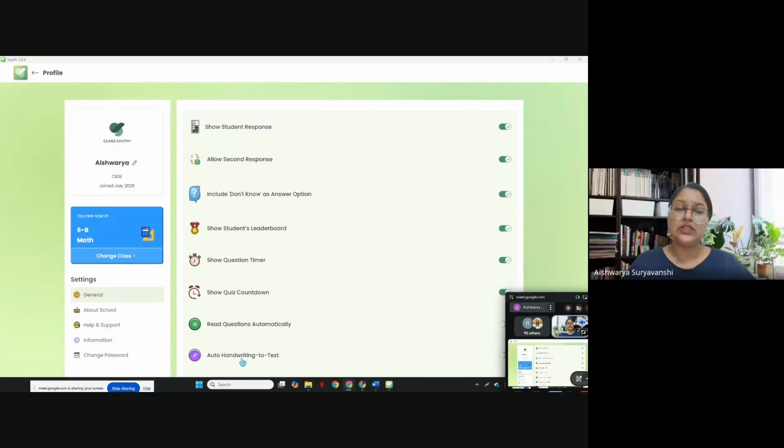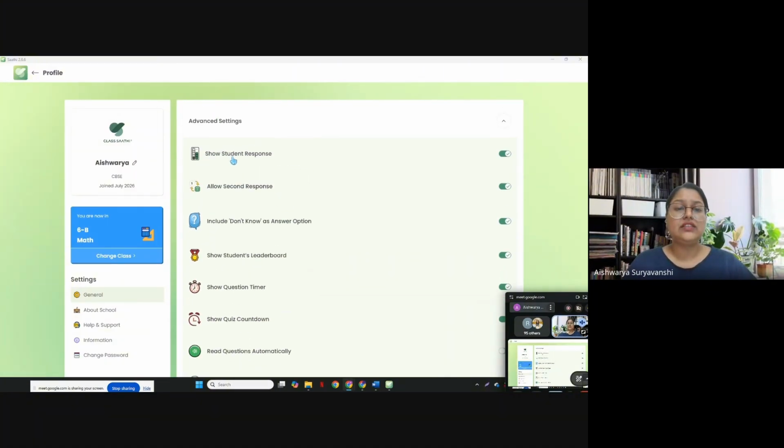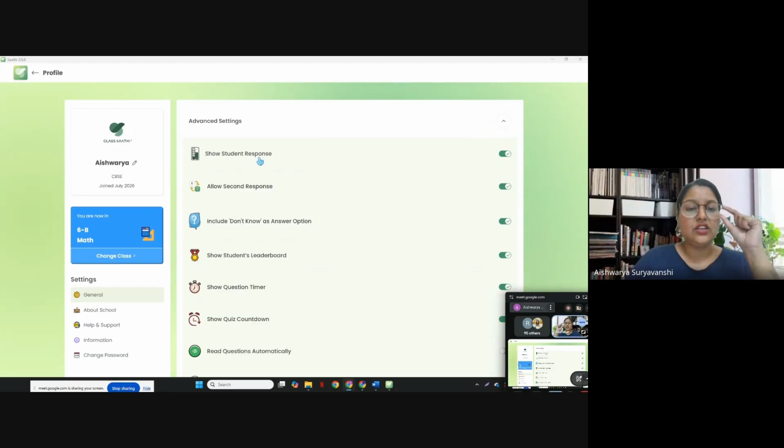These are related to the quiz. So the first one is showing student response. When you play a quiz, you can see the student's roll number getting highlighted. So if a teacher doesn't want that to be displayed, you can just turn it off and it will be gone, right? So it won't be visible on your end.